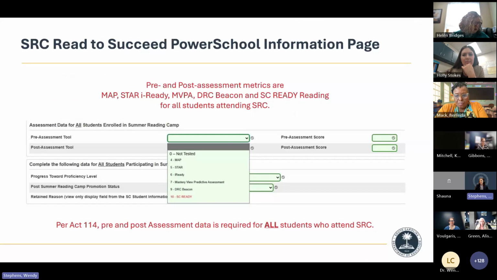All right, there's some good information that you're going to want to know about some changes in PowerSchool for Read to Succeed that are going to be really helpful to getting high quality data entered for your students. I'm going to turn it over to Mary, who's going to talk through a few of those changes and what those mean for you.